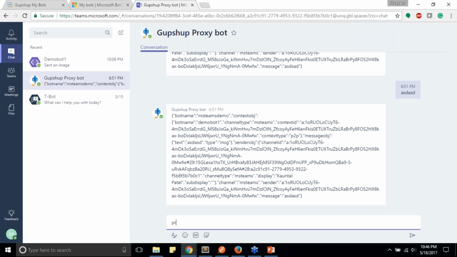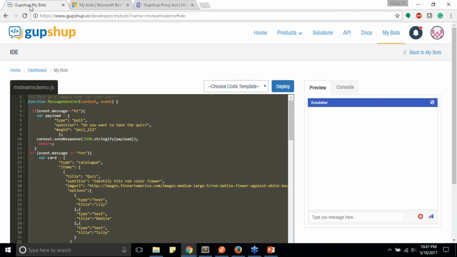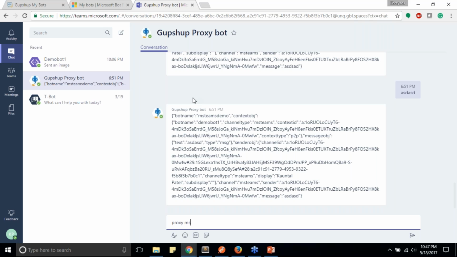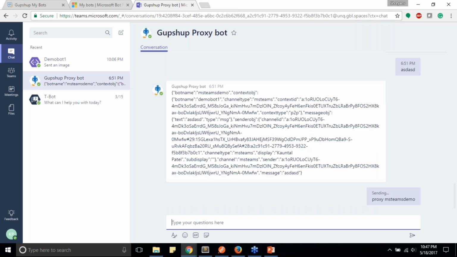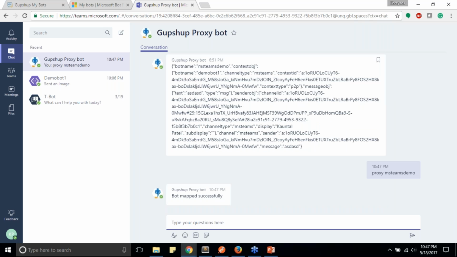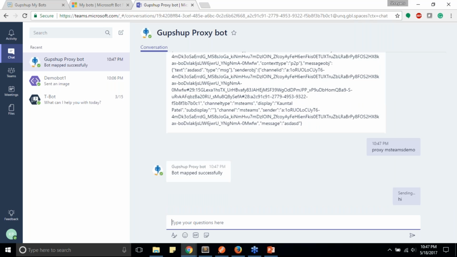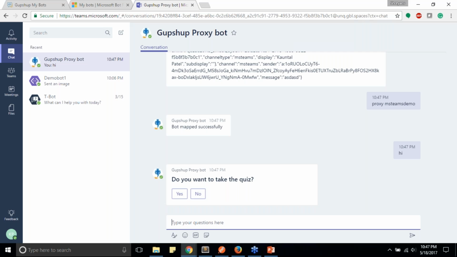So let me start off by saying proxy, and my bot name is MS Teams demo. This proxy bot will map it to the Microsoft Teams demo bot which I've created. Let's go ahead and say hi to the bot. Now what you see here is a text with buttons, where you can have a question and then yes and no buttons, and this way you can throw suggested responses to the user, so that the user just selects instead of typing something. So let's click on yes.